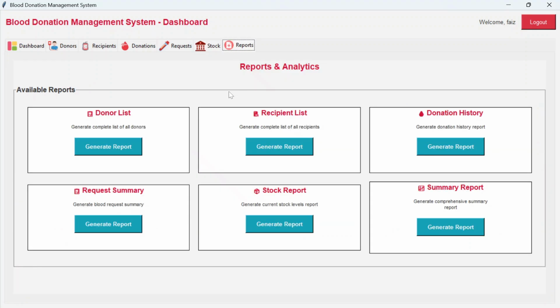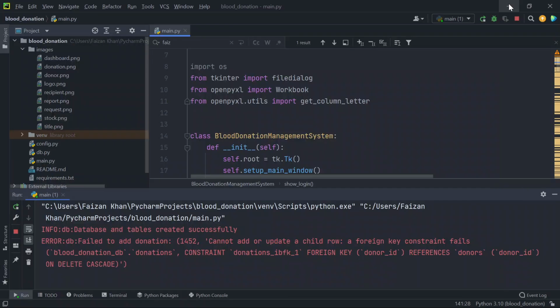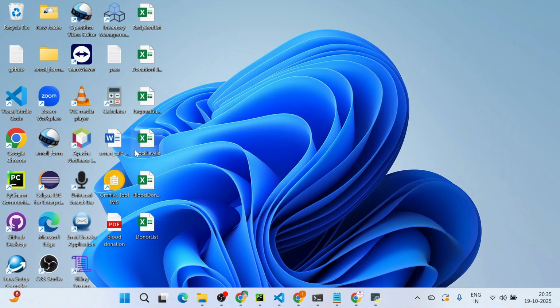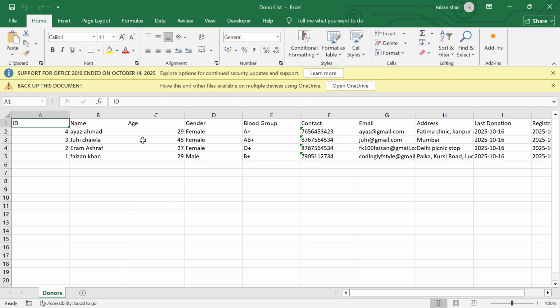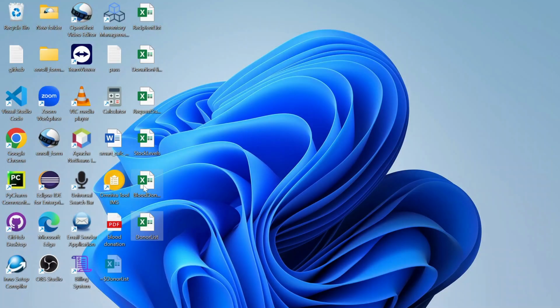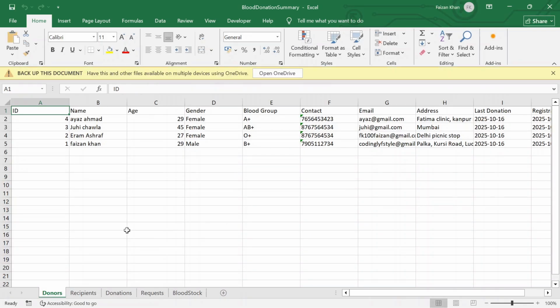Then if you go to reports, from here you can download the Excel files. So this will generate complete list of all donors. Okay, from here you will get all recipients report, donation history report, blood request summary, current stock levels report, and then comprehensive summary report, right? I have already downloaded these, so you can see here. So I'll just quickly show you this donors list. So this is the donors list, right? Similarly, blood donation summary. So in the summary, you can check everything at one place.